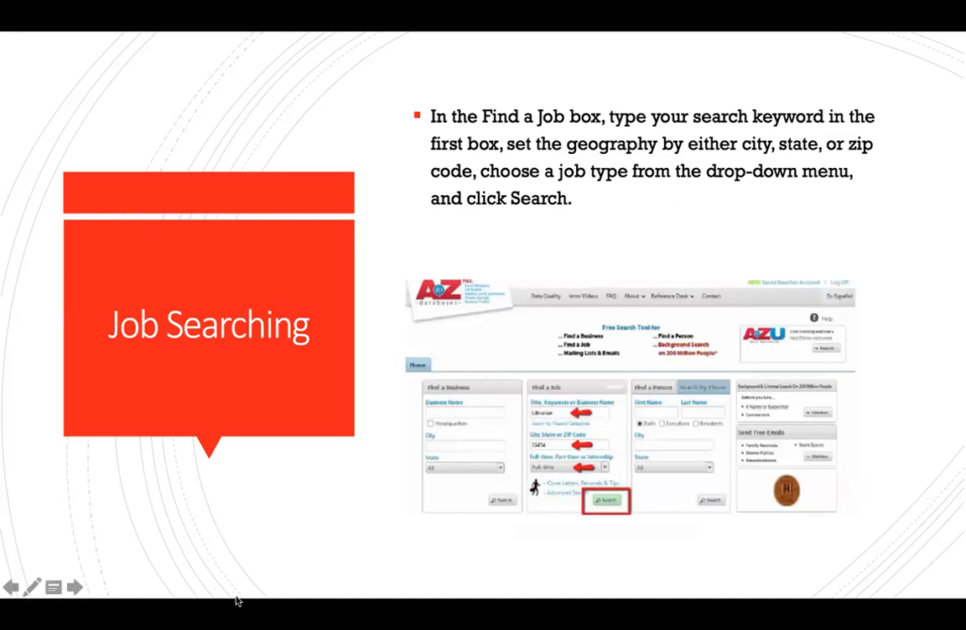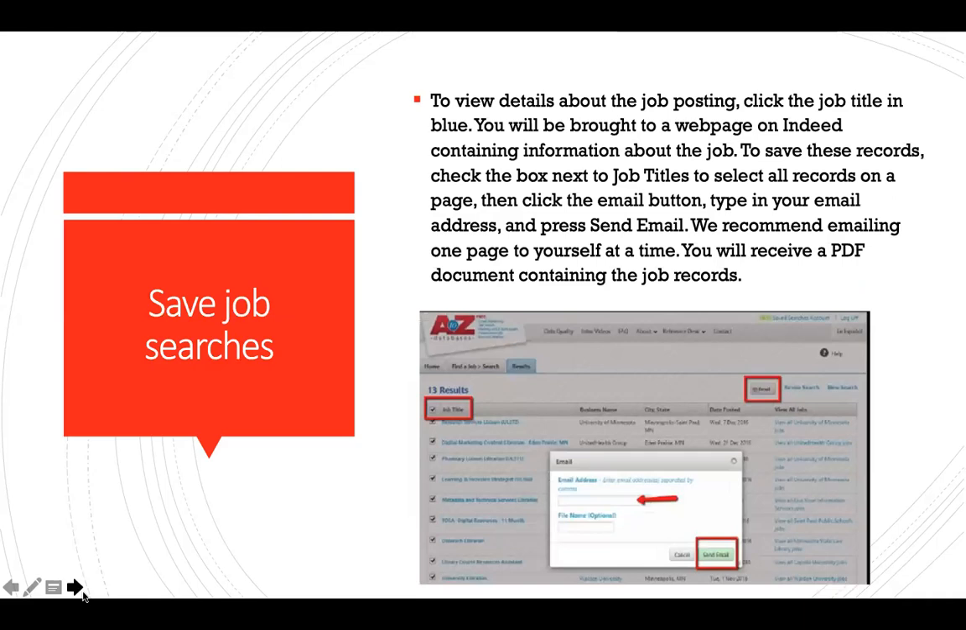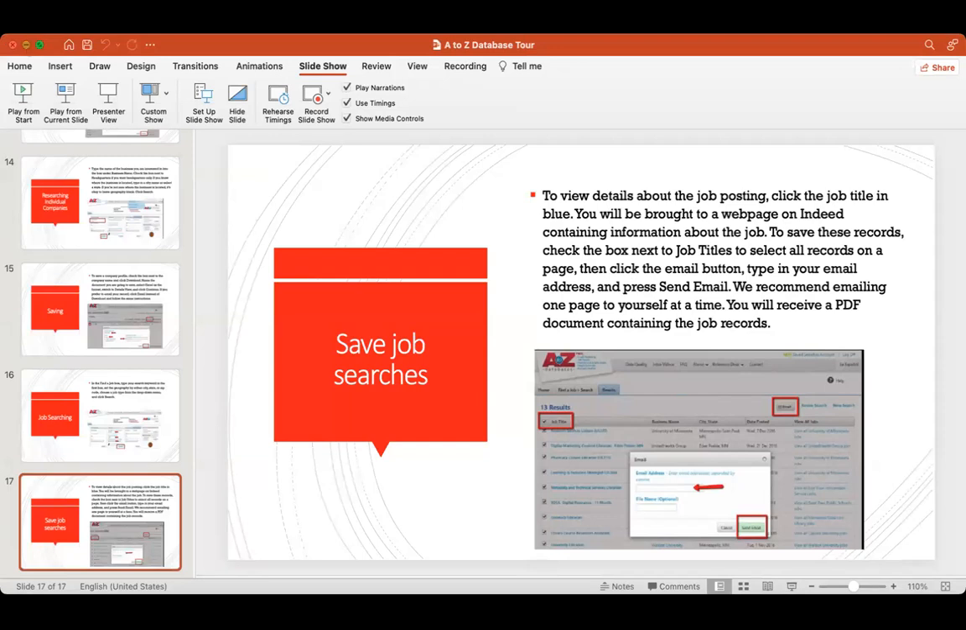There is a job search section, like I said, of A to Z databases. So you can do a keyword or business name and city, state, and then whether you're looking for full-time, part-time, or internship. And again, same kind of thing. You can email this whole list, make a file name and save it. A lot of this is just going to be job postings that are elsewhere on the internet as well.